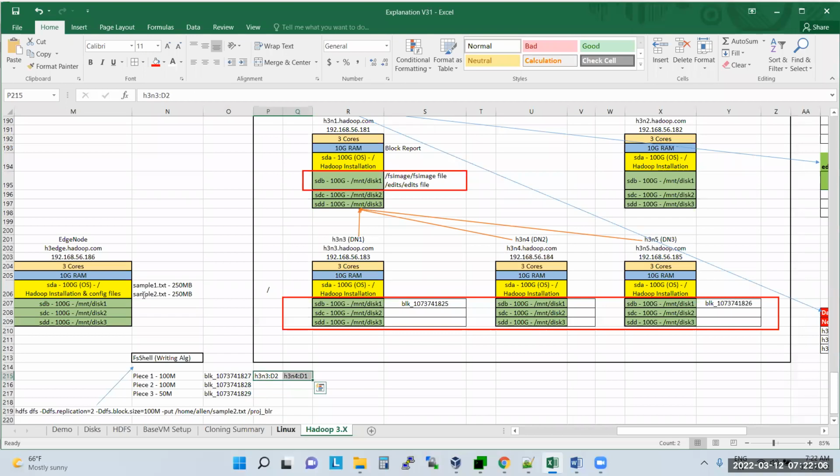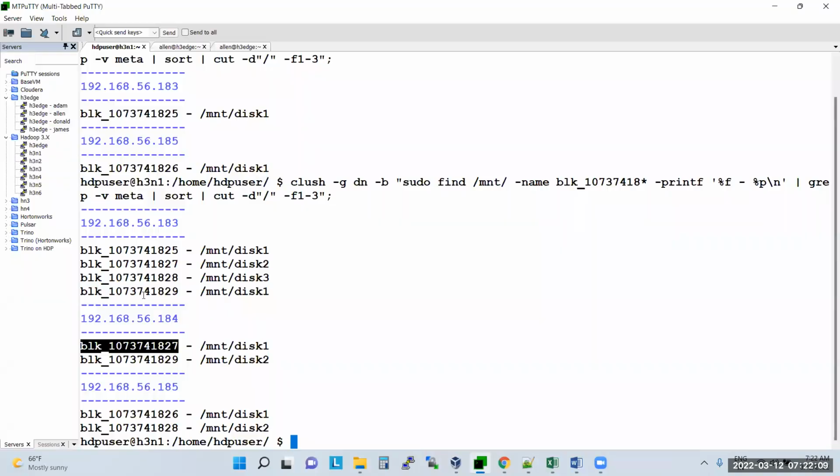Sir, in case any block got corrupted, what is the process to retrieve it? Like, manually we need to copy it, or it will happen automatically? I will tell you, sir. I'll tell you.